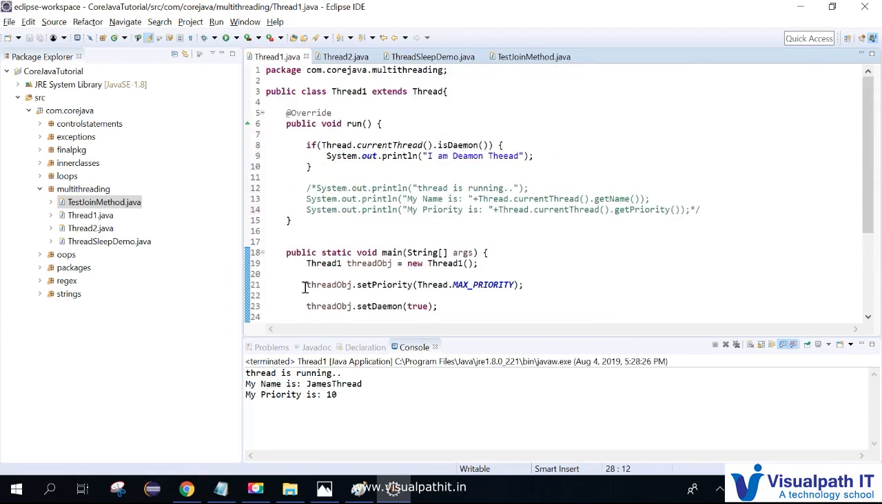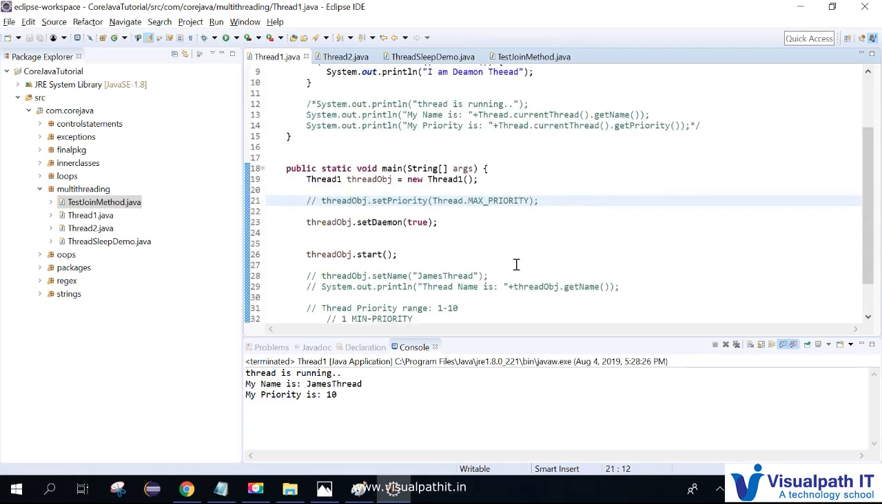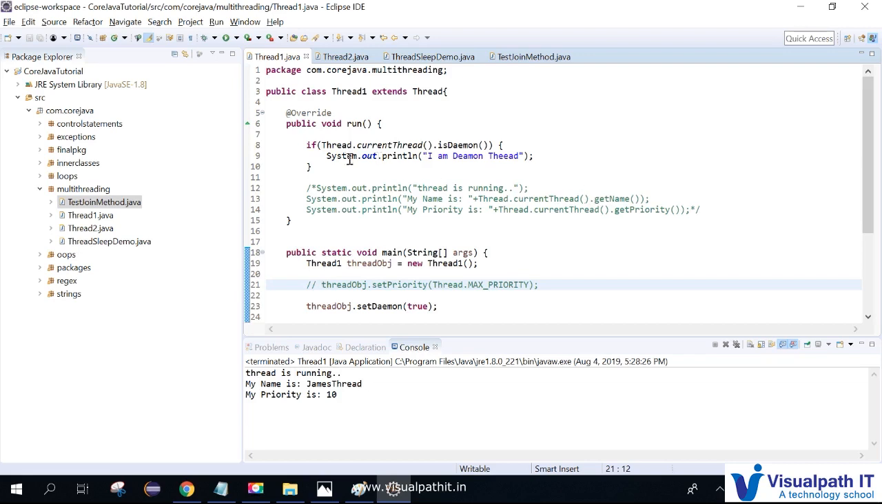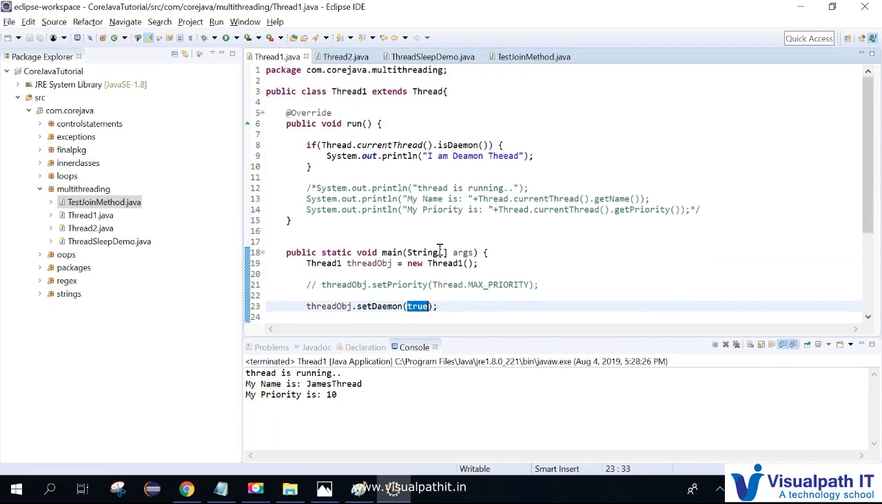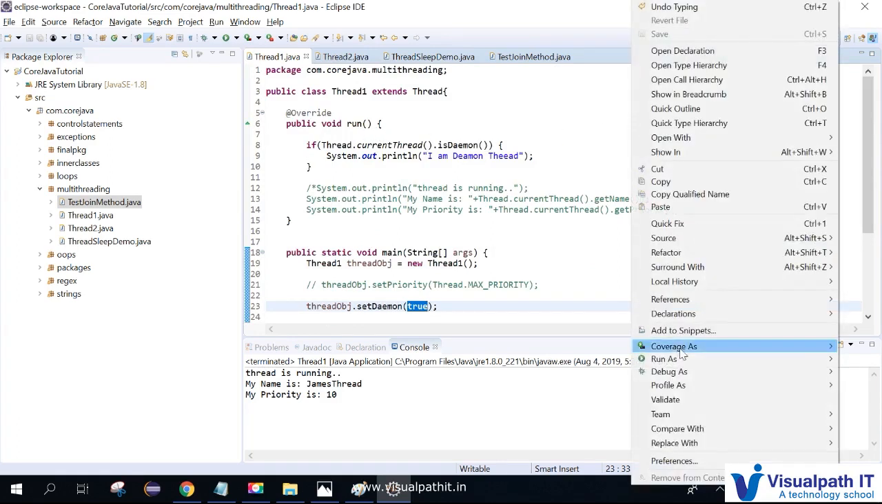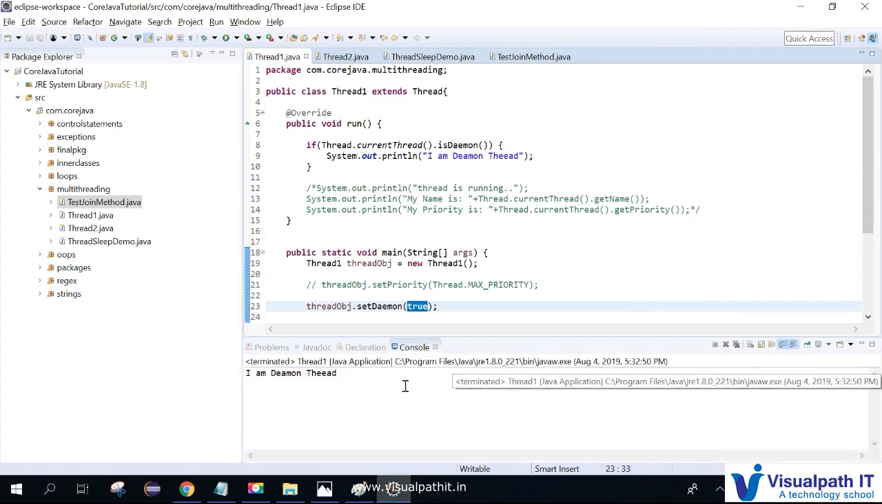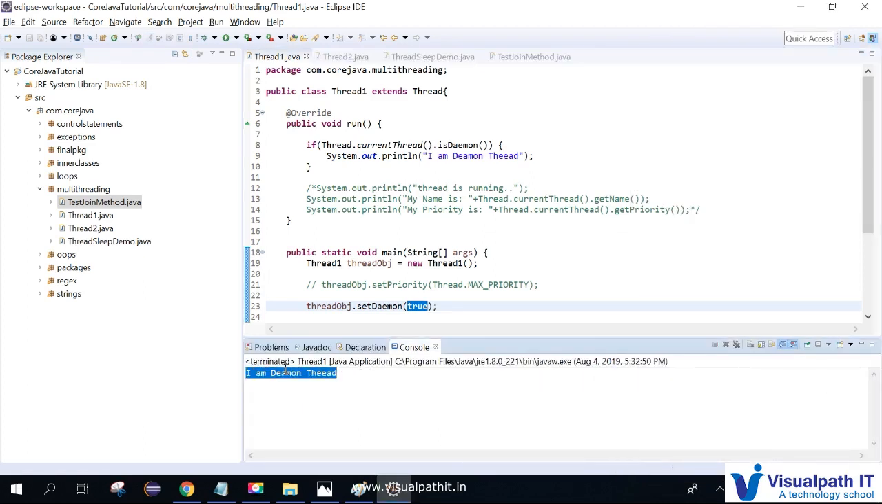So what I'm doing is putting daemon on the thread. You can keep this output also, but I just want to print that output alone, so I commented the previous code. I've created a thread class, set daemon as true, and started the thread. It comes to the run method and we'll see whether this if condition succeeds or fails. See, it's printing: it's a daemon thread.